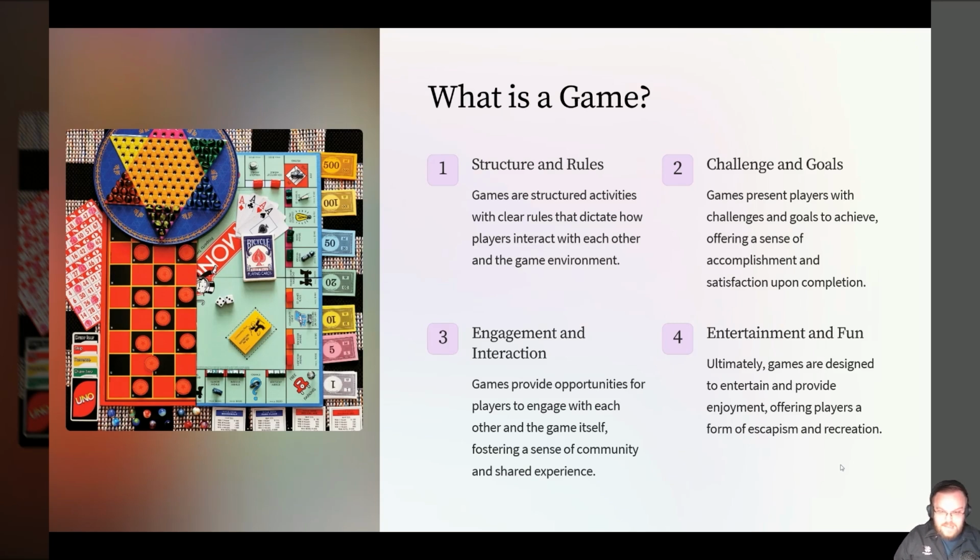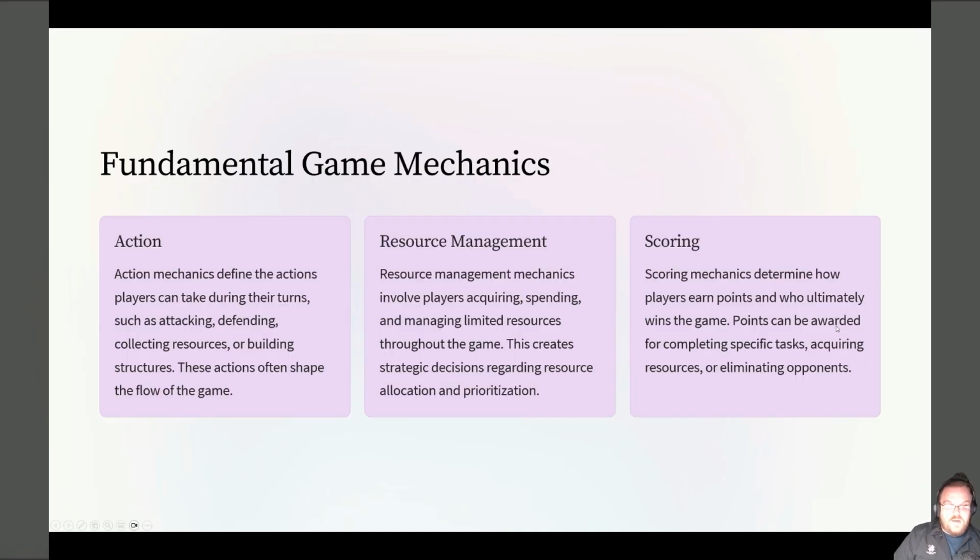If you design a game that is so complicated or so against the player that they don't have any fun doing what they're doing, they're not going to play your game again. So we want to make sure when we design games that we care about how much fun the player is having. So that is how we would define a game.